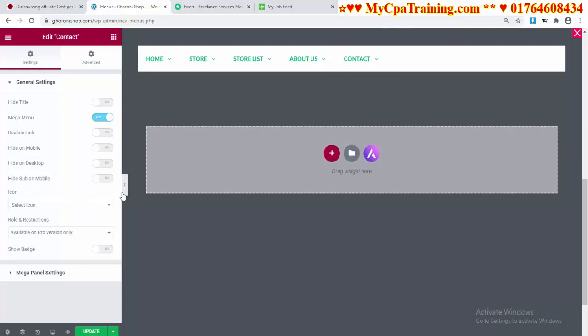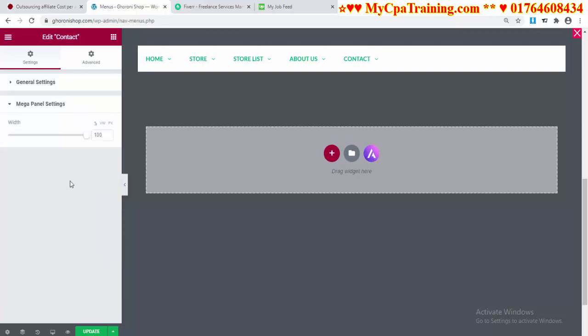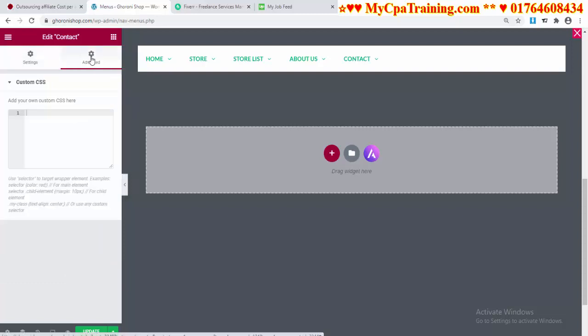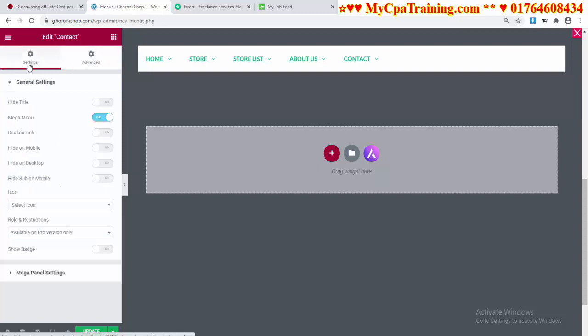For the Contact option, for icon, from here you can select an icon. I am not selecting any icon right now. Show badge, you can select this one or you can deselect this one. Mega panel settings, you can do mega panel settings from here. You can control width from here, and you can do advanced settings. You can set custom CSS here.